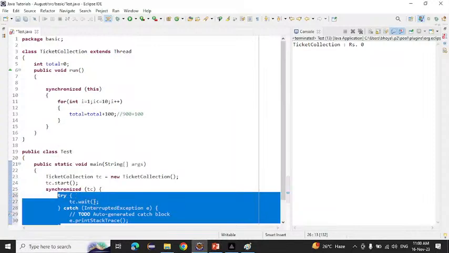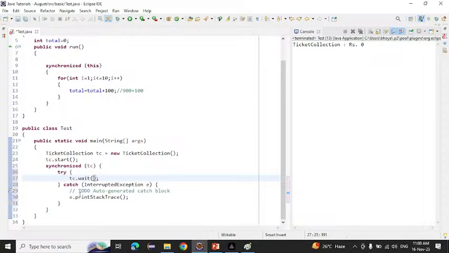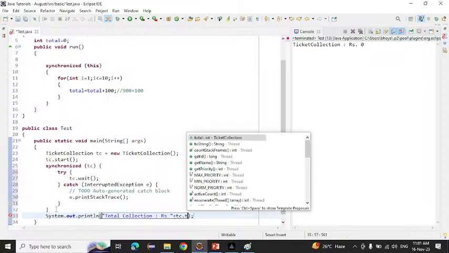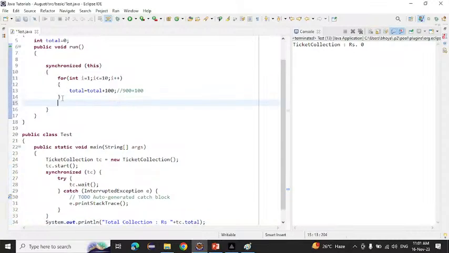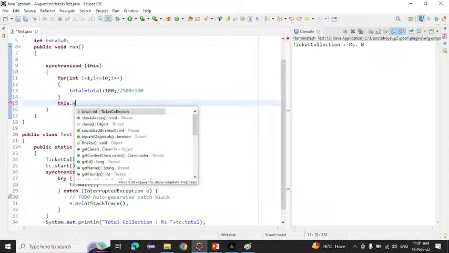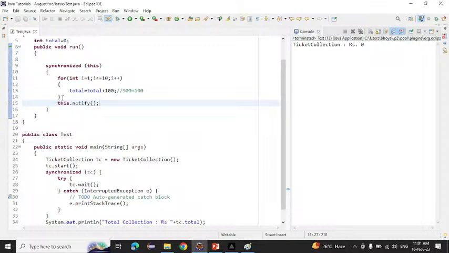In the try and catch block I'm writing tc.wait, and after this completes, I'm writing System.out.println("Total collection rupees" + tc.total). And here we have to write this dot. Okay, so why am I writing it like that?